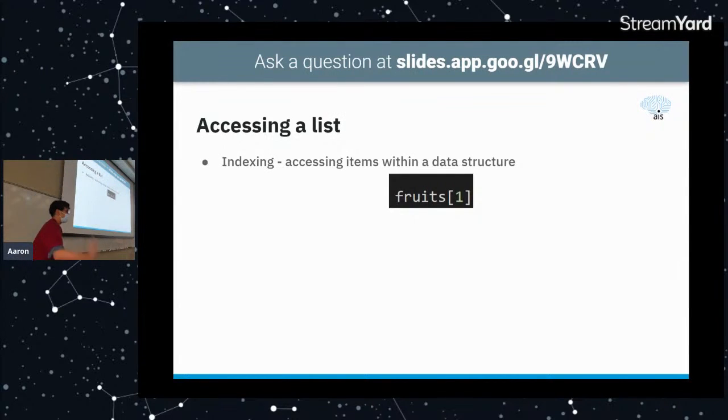So how do we access the list? Once we already stored all this stuff, how do we get it out of it? Otherwise, it'd just be useless. We use something called indexing. Indexing means that you access the items within a data structure. To access the items within the data structure, you put the name of the list, then a bracket, the item you want to access, and then close bracket. So this one, we're trying to access the index of 1 from the list fruits.